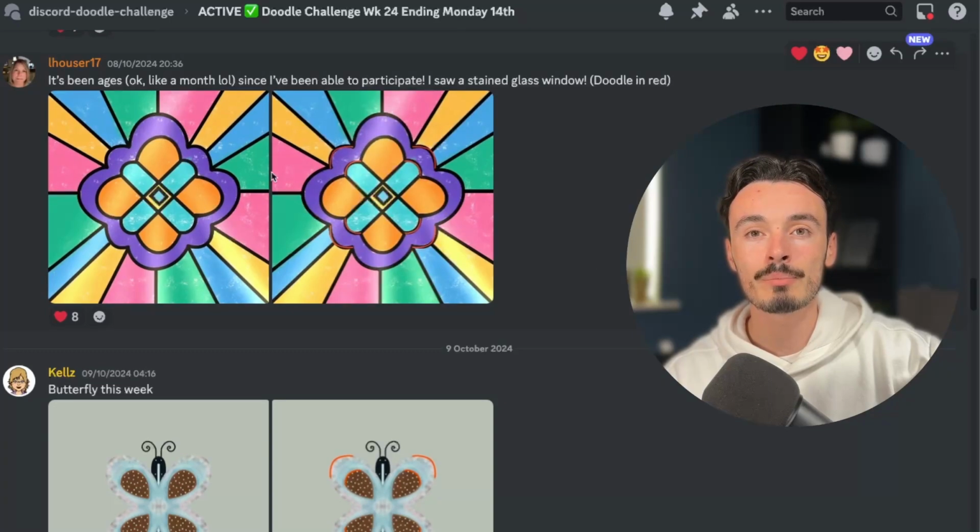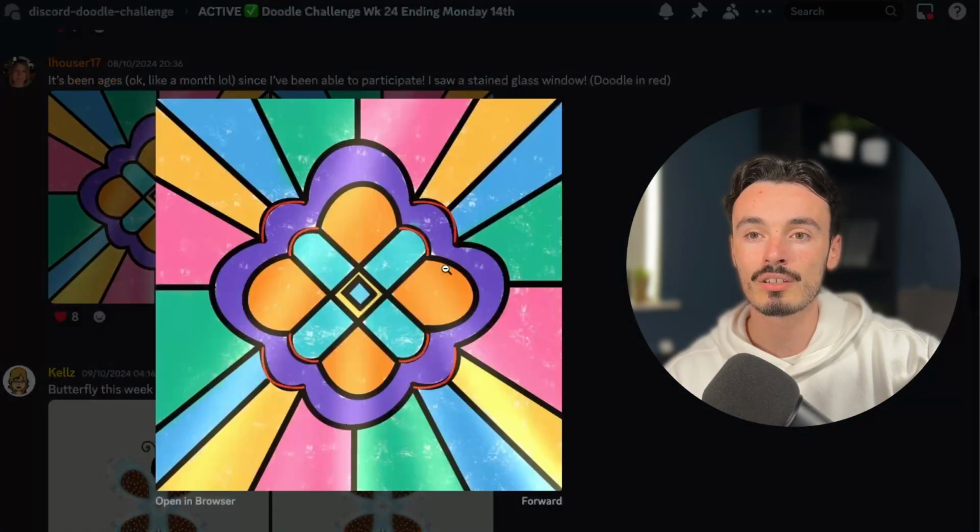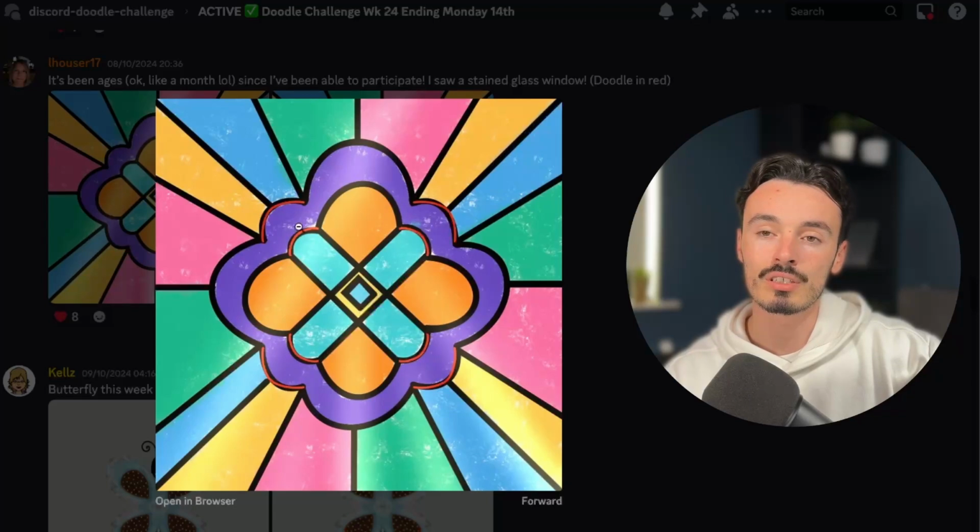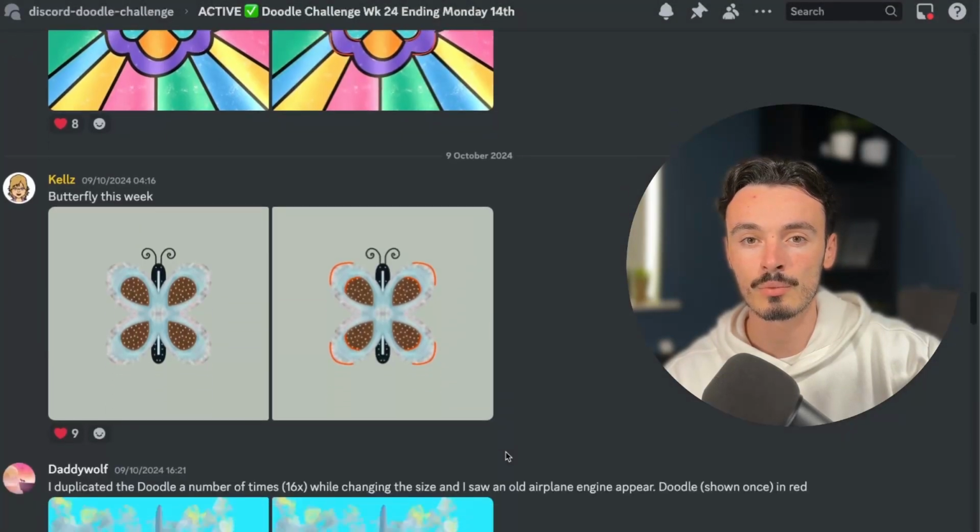Elhauser is up next. It's been ages, like a month, since you've been able to participate, but you've got a stained glass window design. I love a stained glass window. So much fun to be had here. And you can see that the doodle, of course, is in the central element here, where we've got this kind of diamond shape in the center. Very nicely done. Nice light work in there as well.